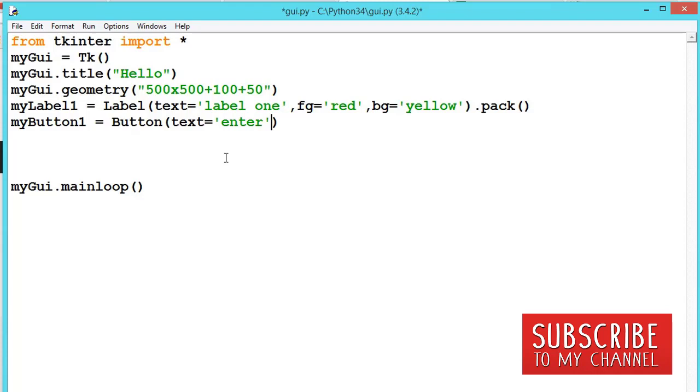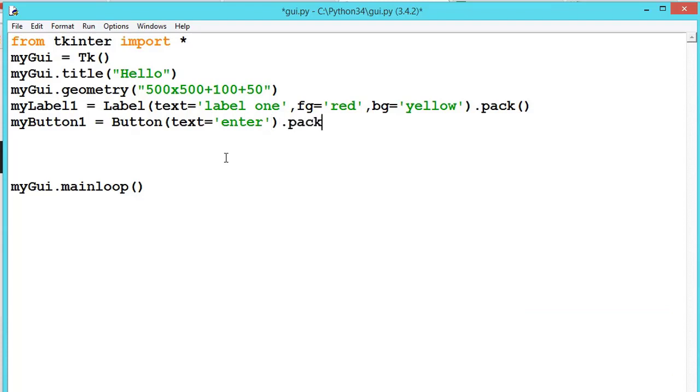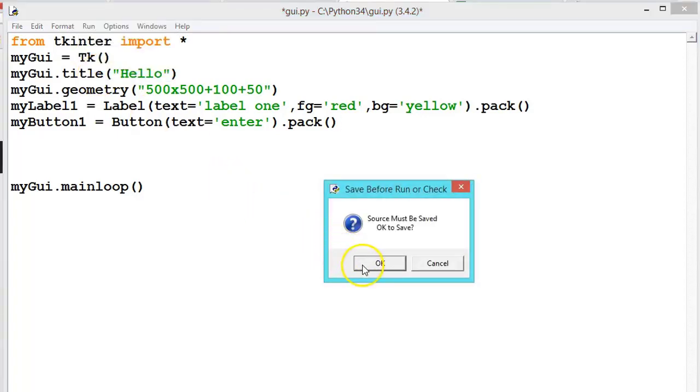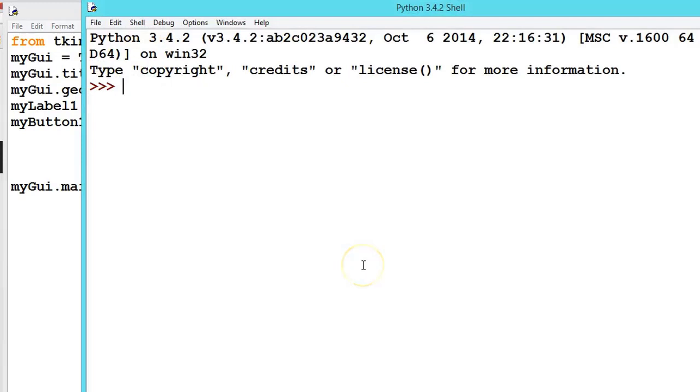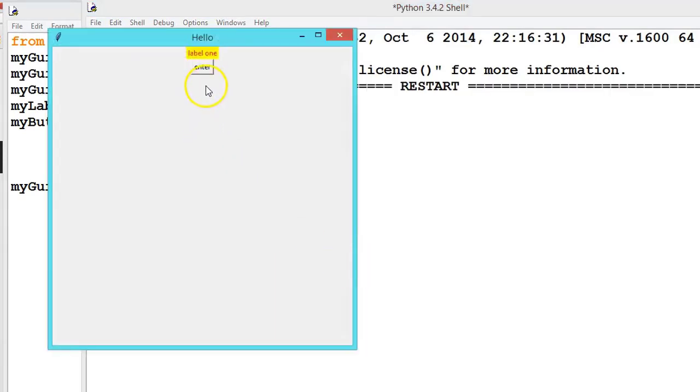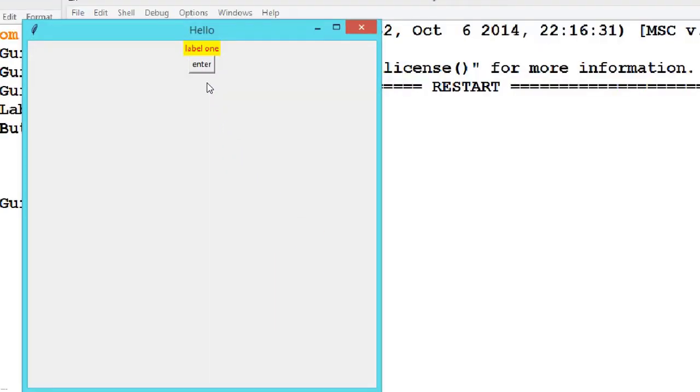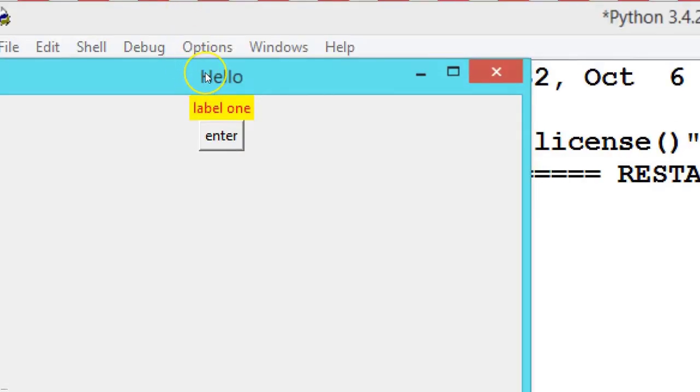enter, and now we can say pack or grid, the same as a label. We can also call it with the grid one. Now let us run it. Okay, see here, our button is successfully created. We have created it. See, it is not functional.